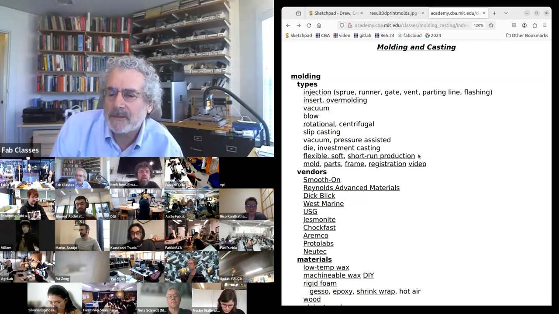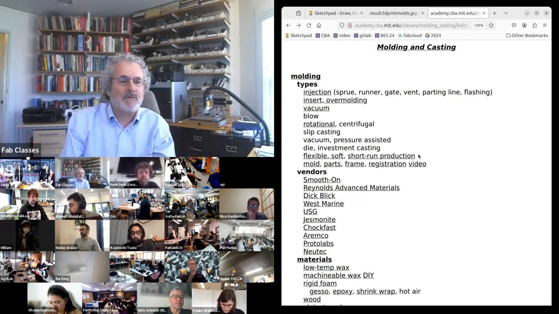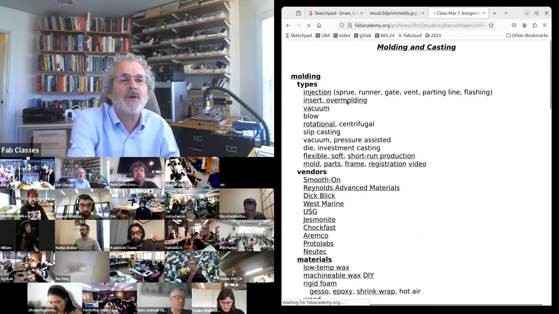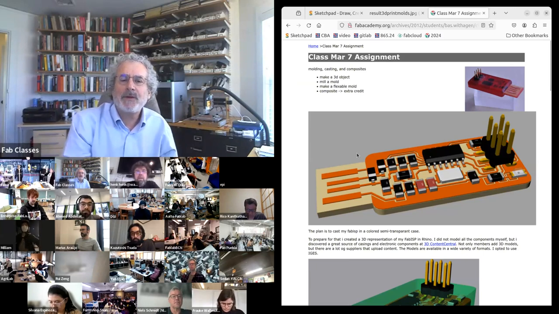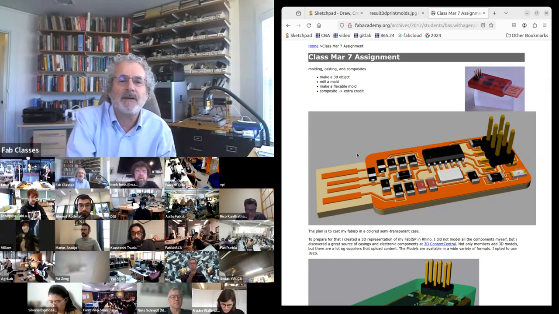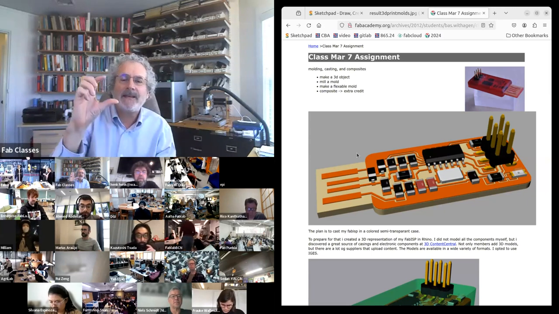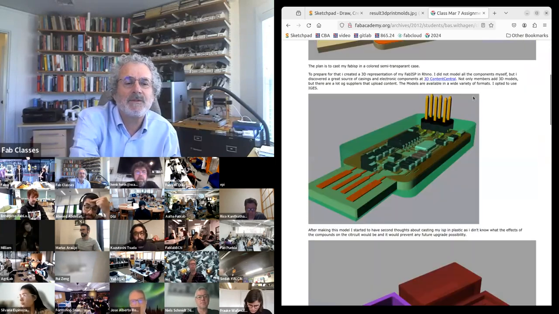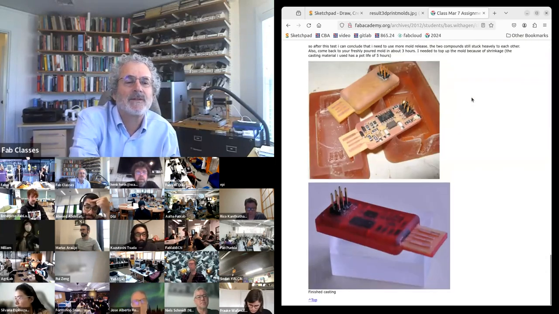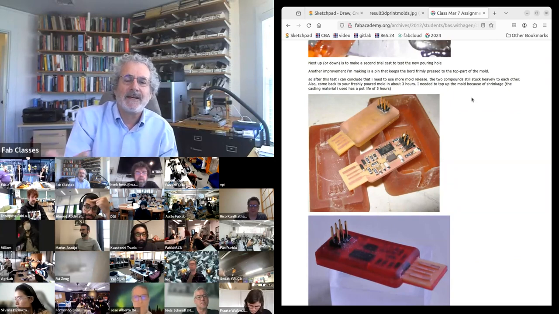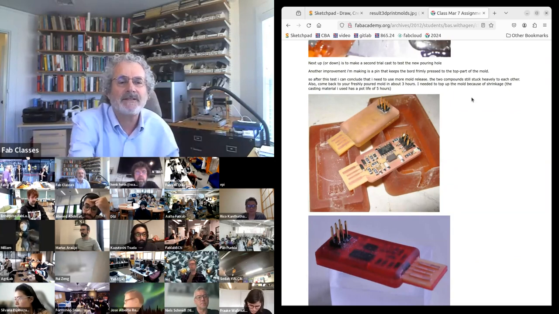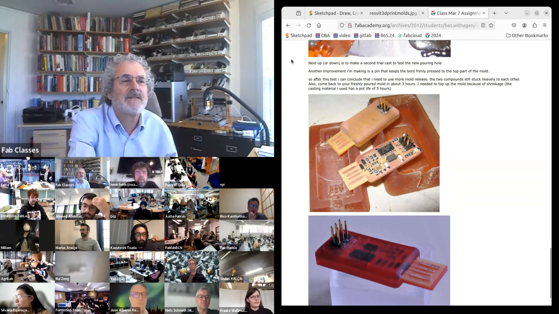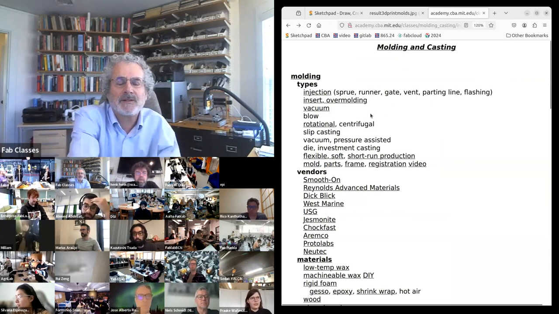So injection molding is widely used to make much of what you see around you. Insert or over molding is where you put something in the mold. This was an example where instead of making a package for your electronics, a mold was designed to mold around the electronics. So you put the electronics in the mold and then you completely cast around it. And it's conformal, it fits perfectly, it's watertight. It's an interesting way to package.